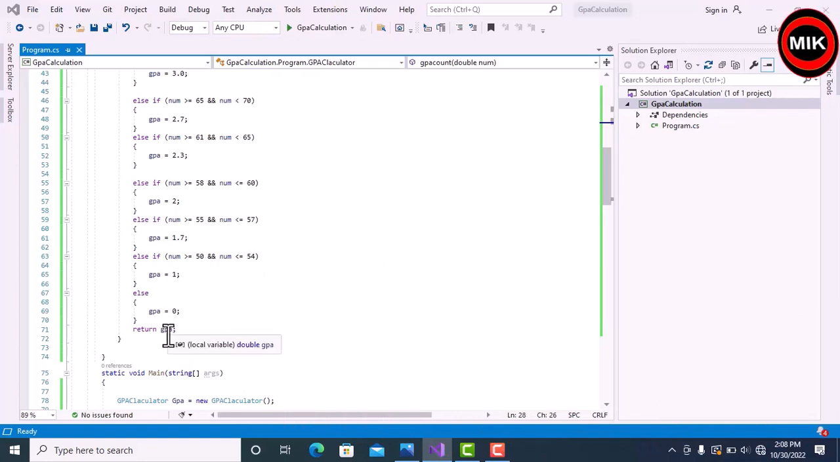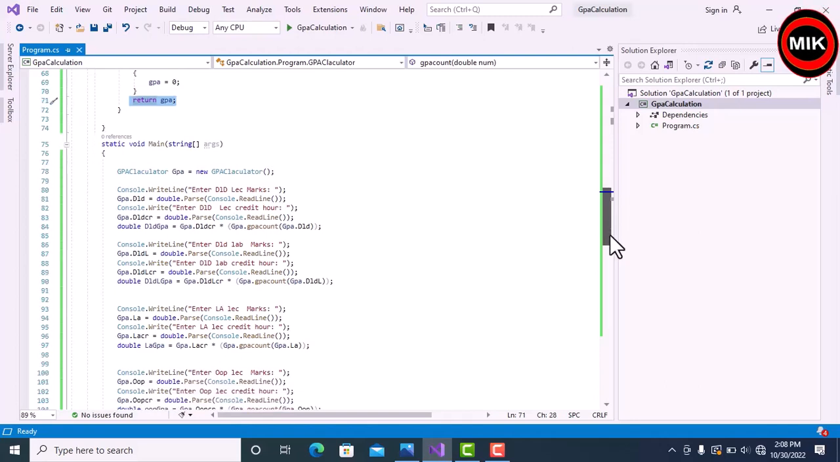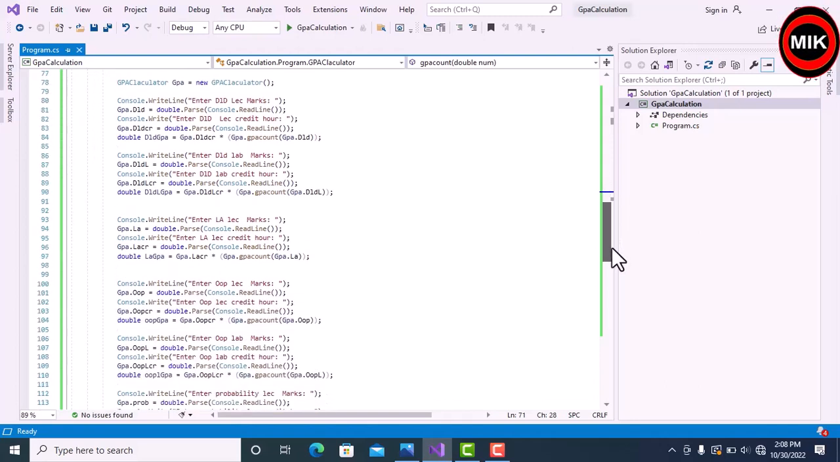So here we have written our function. How much GPA it might be taken will appear here, so it will be assigned to GPA. After that we are working on the main body where our application runs the first time. GPA calculator is a class, and I have made an object of that, given it some name, and that has a parameter. I have created a simple object of that.